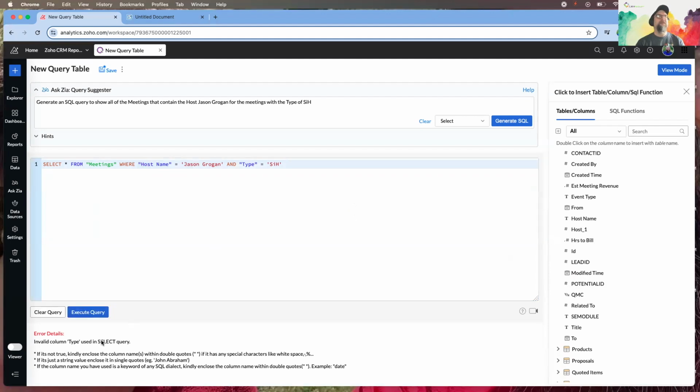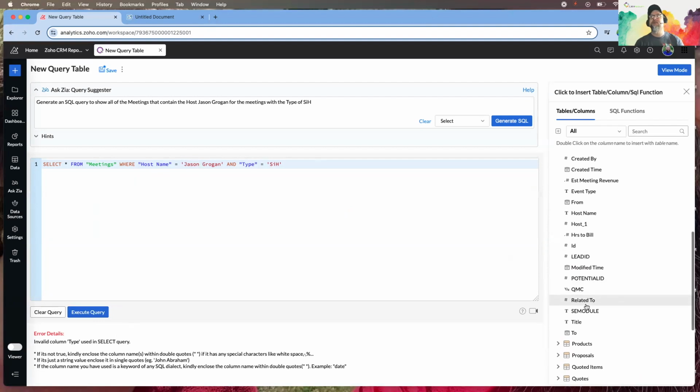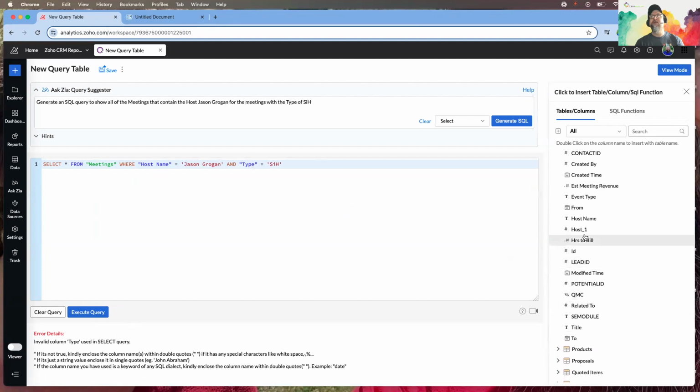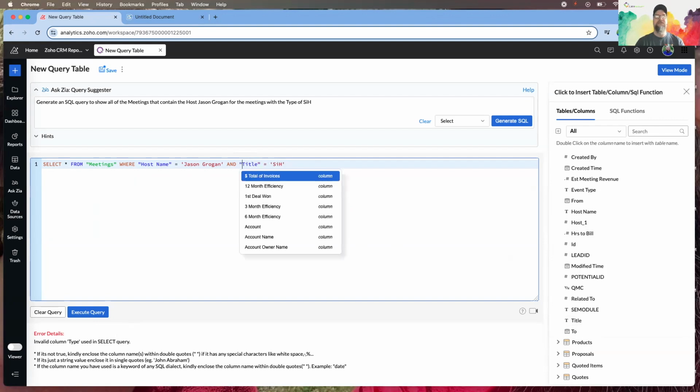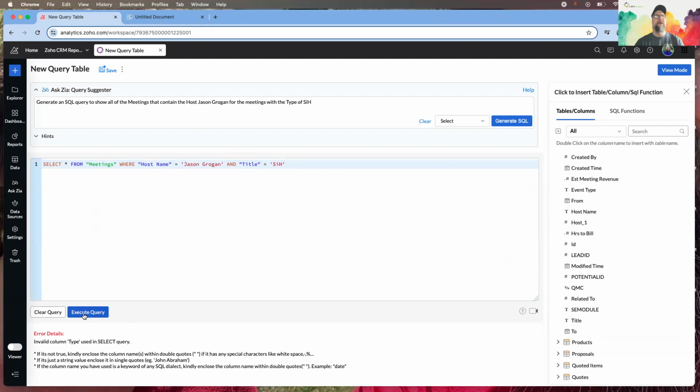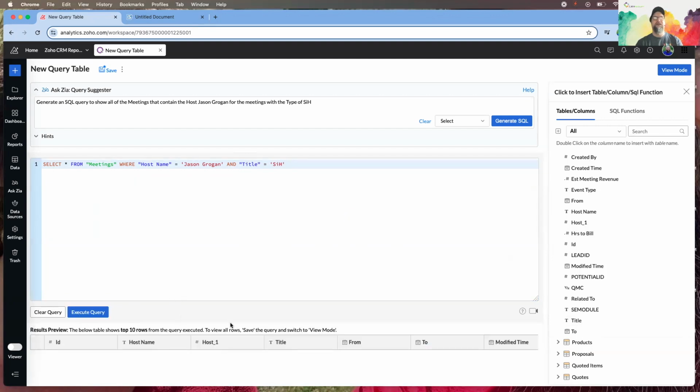Try again. Nope, there's still something missing. So how about type? No, we don't have type, but we have event type, but that wasn't what we were looking for. We were looking for the title. So let's change this to title. Oh, and it will automatically put the quotes in for you, so I forgot to take them out. There you go. And now look. It gives us the results.